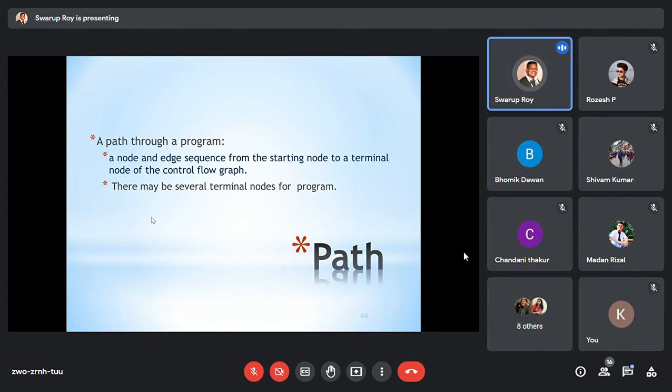So that is the thing: the nodes and edges that we have drawn, like a graph. These are normally called the control flow graph, and there may be several such ending nodes. It's not necessary that it ends in one place. A program may end up in multiple places; no single ending point may be there for some programs.